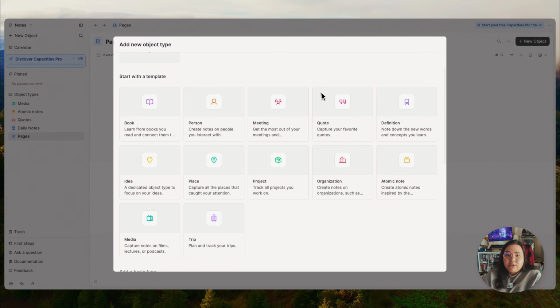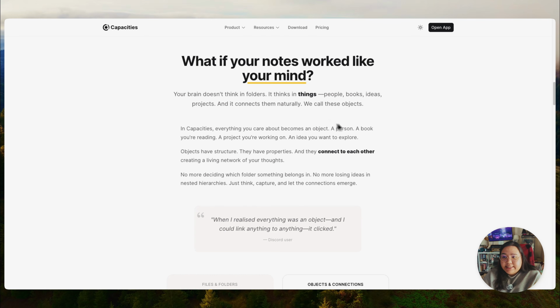One of the big things with Capacities is that there are no folders. If we go back to the homepage, you'll see this section. What if your notes worked like your mind? Your brain doesn't think in folders, it thinks in things: people, books, ideas, projects, and it connects them naturally. We call these objects. In Capacities, everything you care about becomes an object.